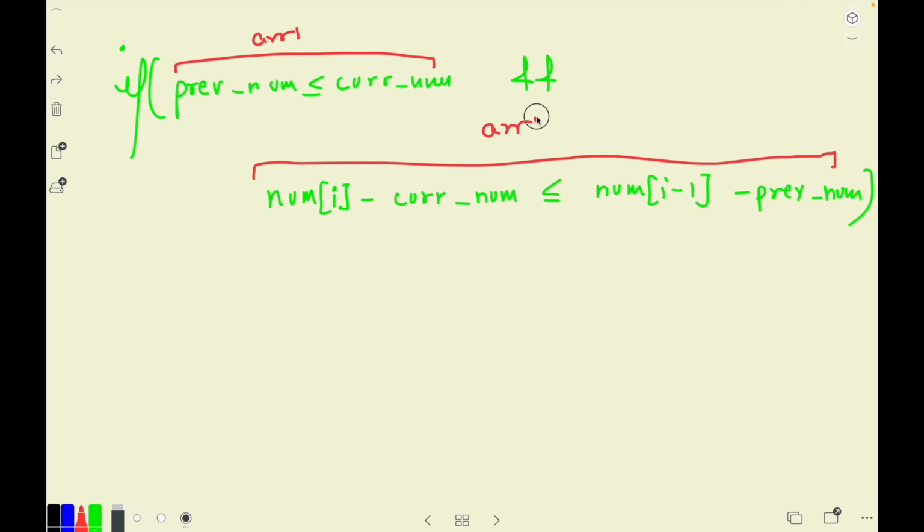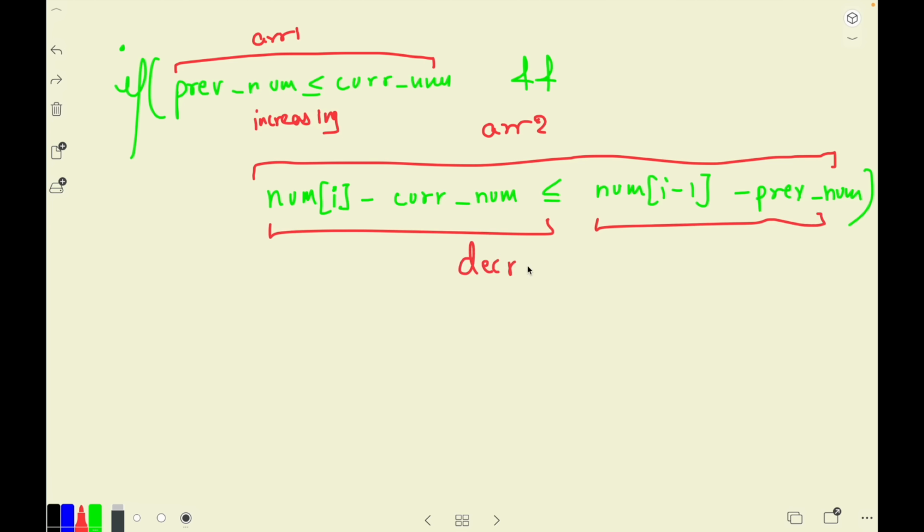Because in array 1, the current number should be greater than the previous number, that would mean increasing. And in array 2, the number that should be placed over here would be this. The previous number in array 2 would have been this. And the previous number should be greater. That will give me a decreasing condition. If both these conditions are fulfilled, only then can I say that ways will get added with what?